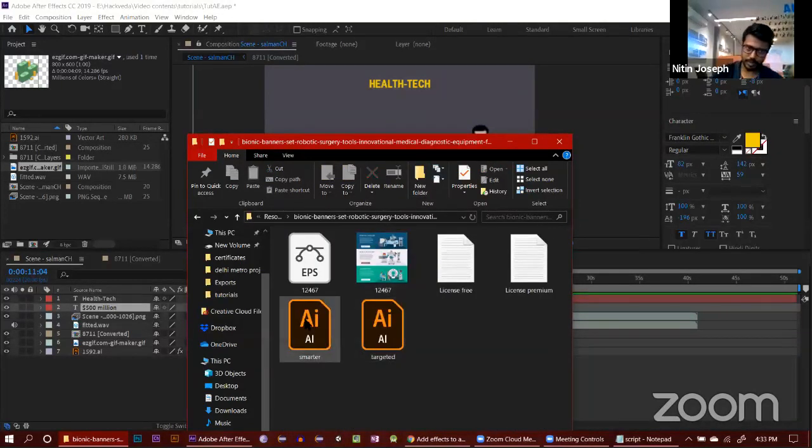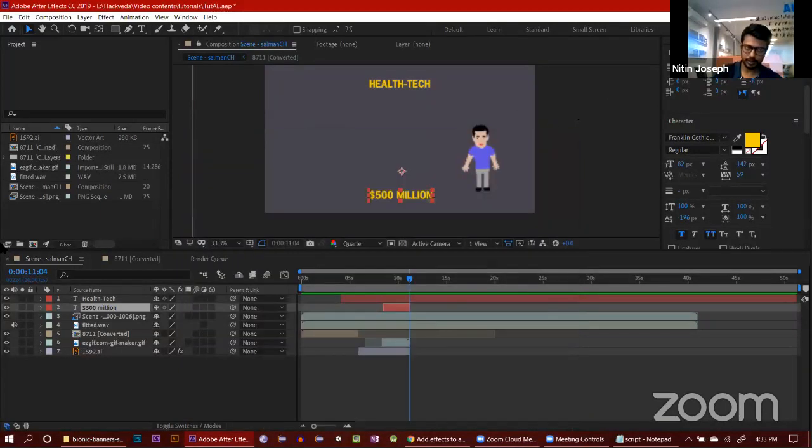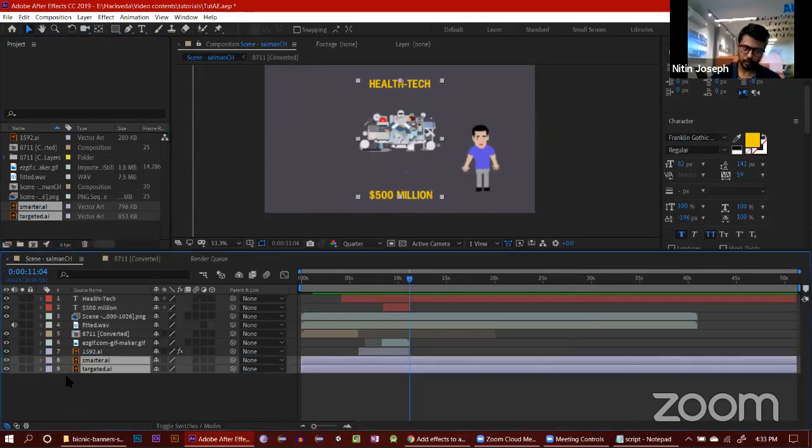So here I have smarter and better targeted. These are the two AI files that I'll be using in this particular scene. So I'll just drag it in. It is importing, might take some time. Yes, done. Drag it down here in your composition. Now again, the timing starts from here, so we'll put it here.